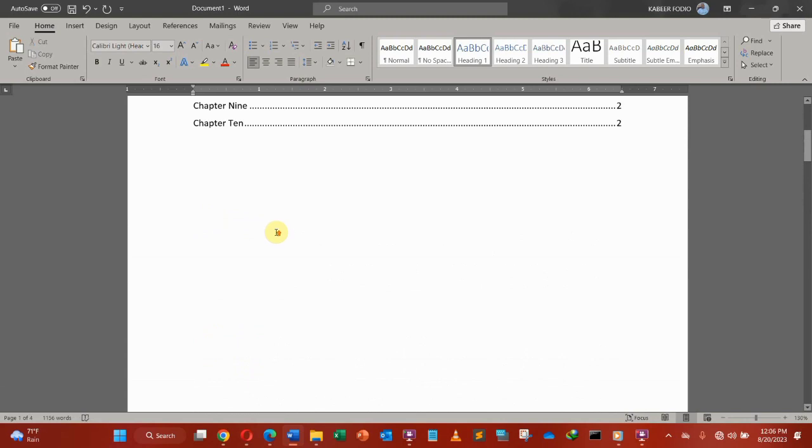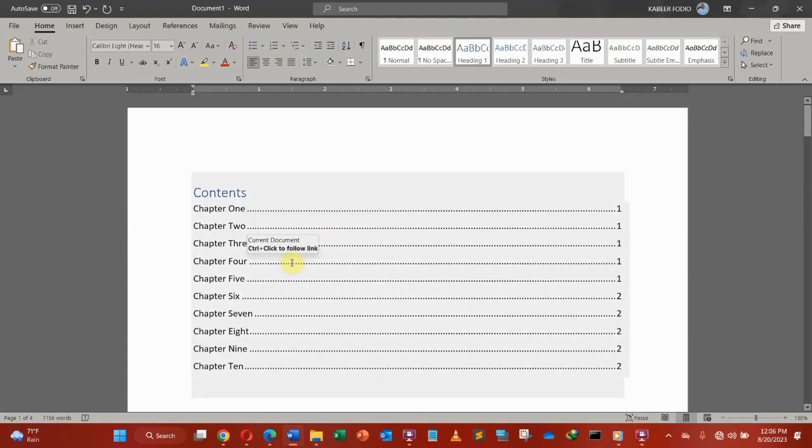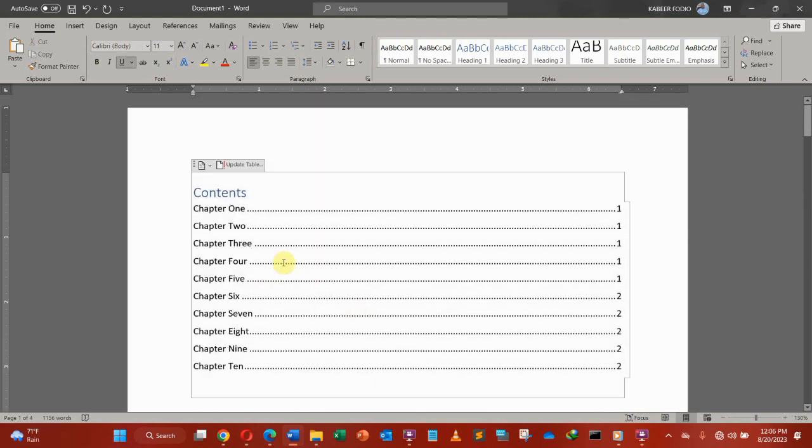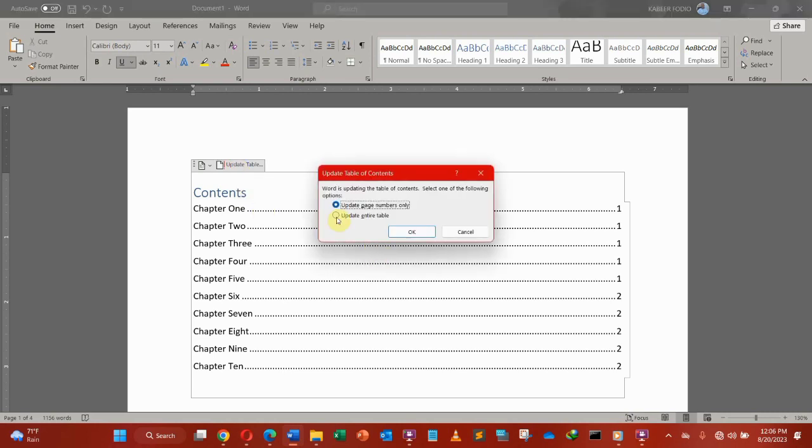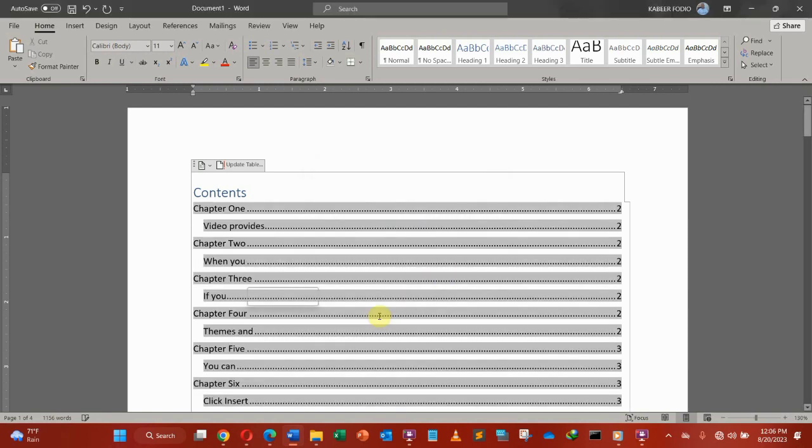So what I'm going to do now is go to the table of contents. When I click anywhere around the table of contents, you see this tiny feature that displays at the top. It says Update Table. Just click on Update Table, then select Update entire table. Now you notice just below each of these chapters, the subheadings will be added automatically to our table of contents. Now I've selected Update entire table, just click on OK.